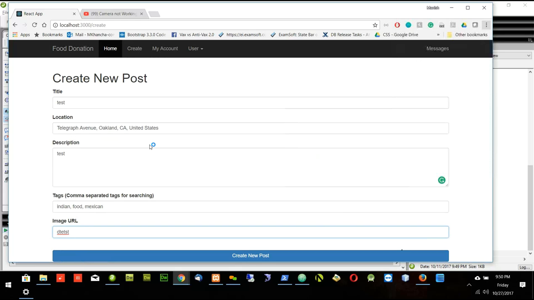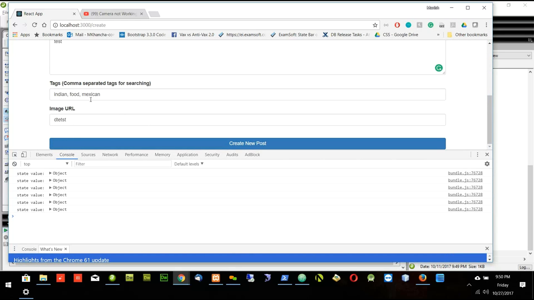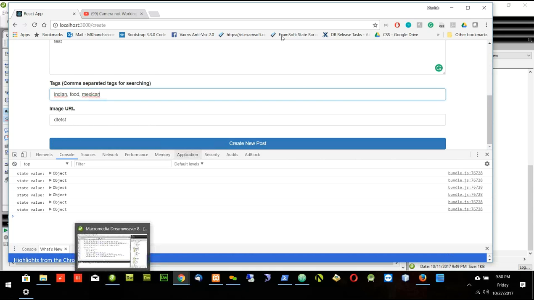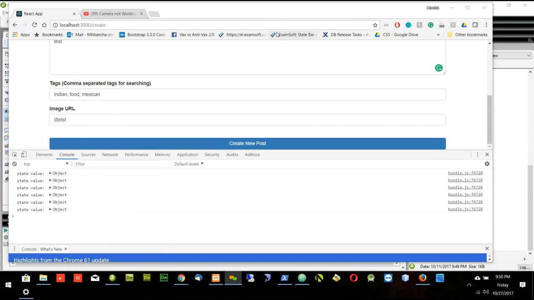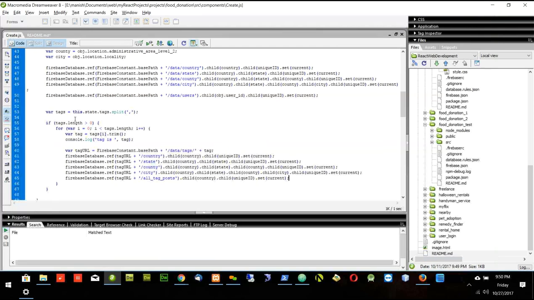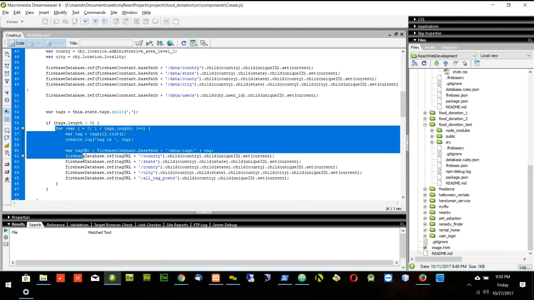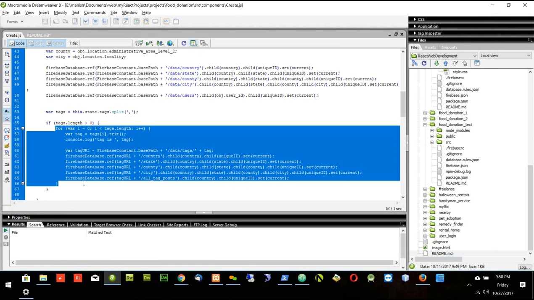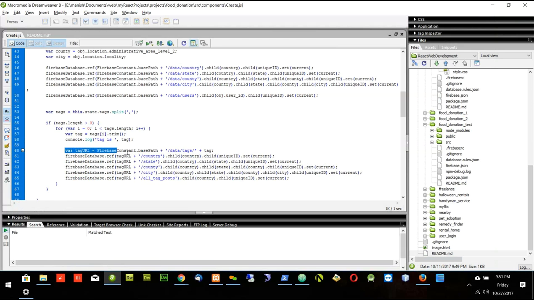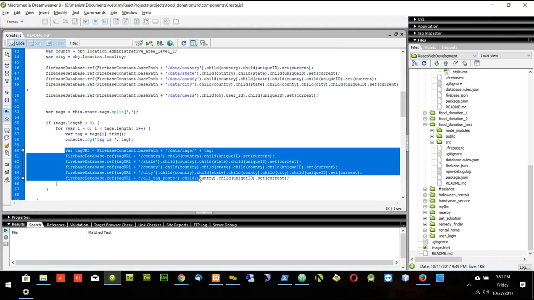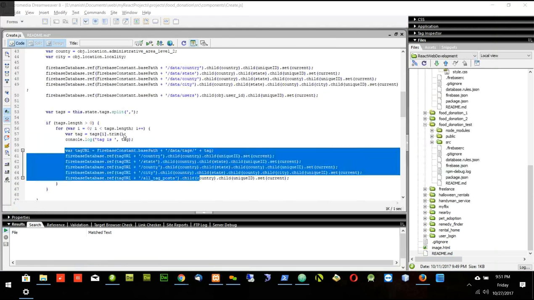So now how many tags are there for this? 3 tags, right? Okay. So that means this loop will run for how many times? 3 times. And for each time, it will create the structure like this. So let's test out that one.